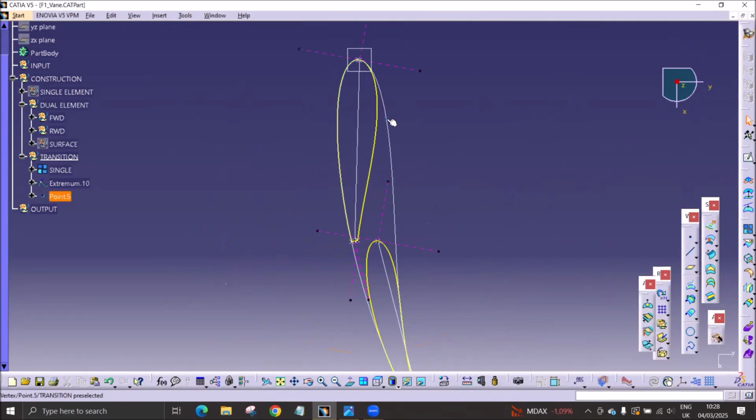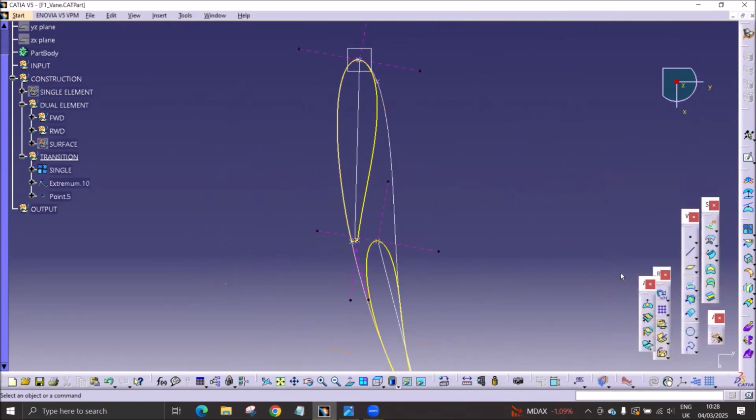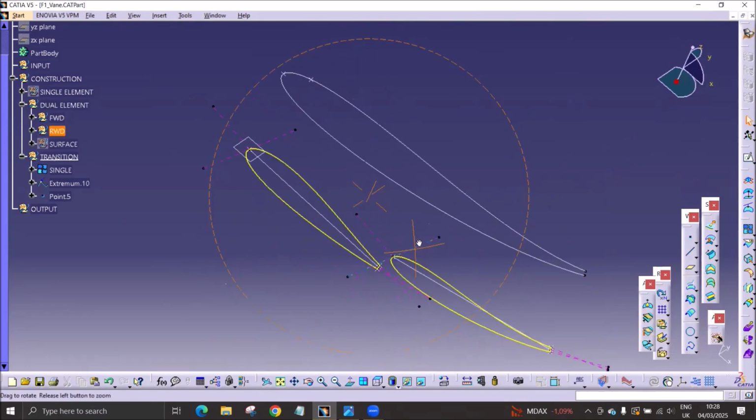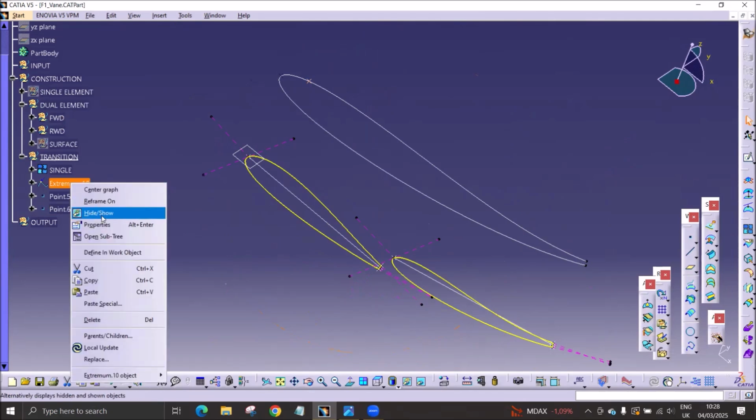So this is our first point, which we can use to split the profile later. So this point should be in that position where the yellow profile is leaving the white profile. So this is where the surface later will not be tangent anymore. It will be a separate surface on the inner side of that vane.